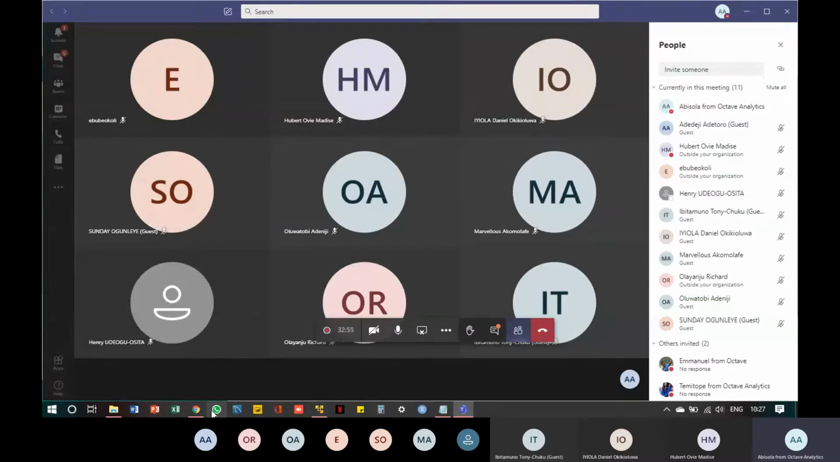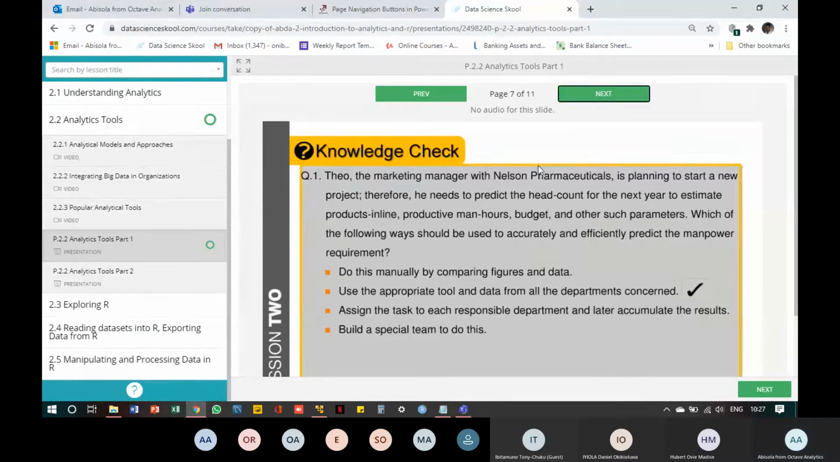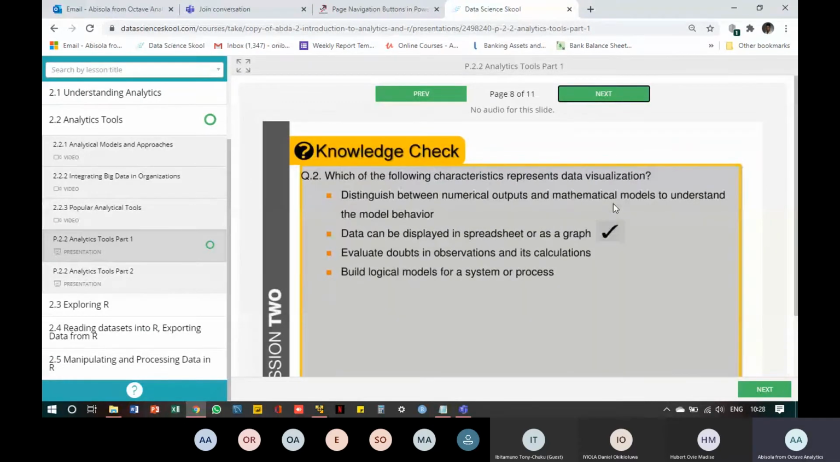All right, so let me move on. Then there's another question here that says, which of the following characteristics represents data visualization? Distinguish between numerical outputs and mathematical models to understand the model behavior. Data can be displayed in spreadsheet or as a graph. Evaluate doubts in observations and its calculations. Build logical models for a system or process.